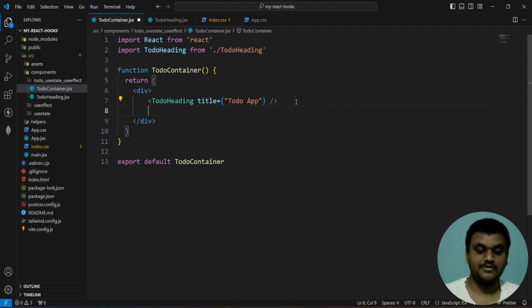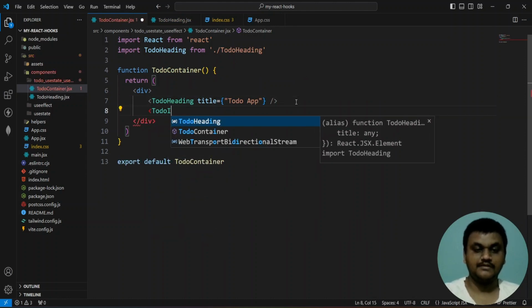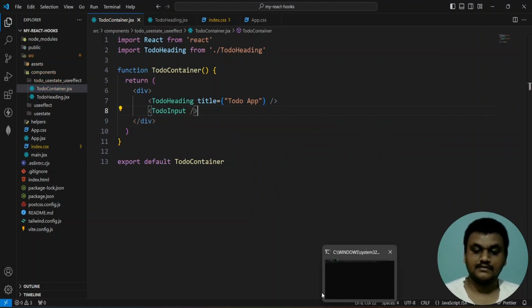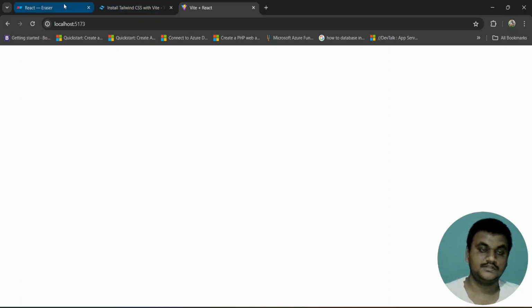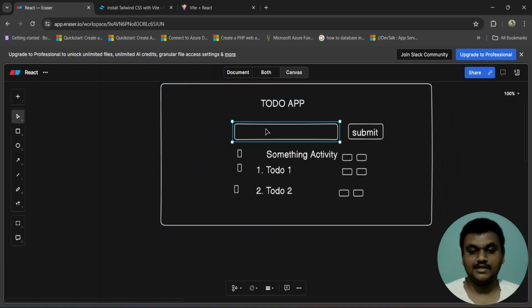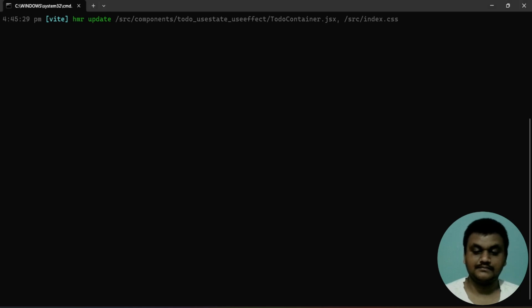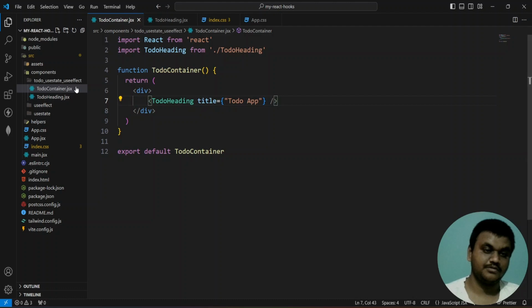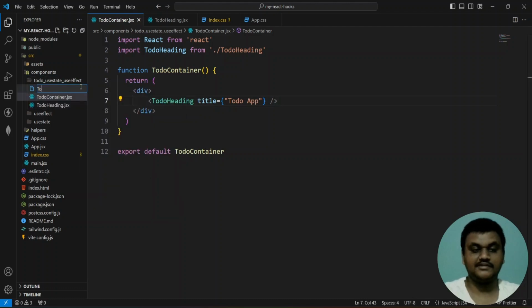Next, I'm going to take ToDoInput. ToDoInput is for, we go to the browser for a second. Here, ToDoInput is for this input, this text box and submit button. I'm going to take one component. Go to here. This ToDoInput is not there actually. I'm going to create it first and then later import this one. I'm dividing this into each and every component, not in the same component.